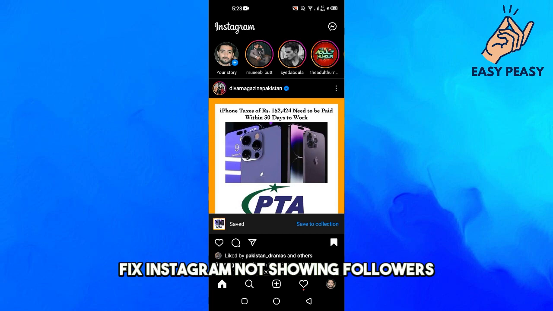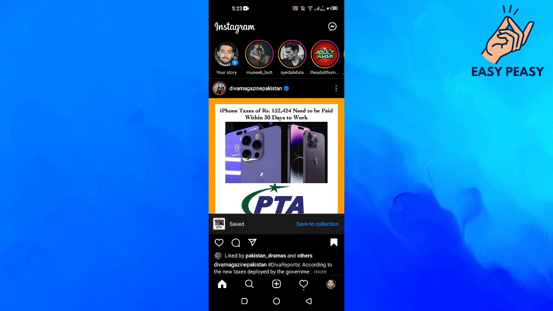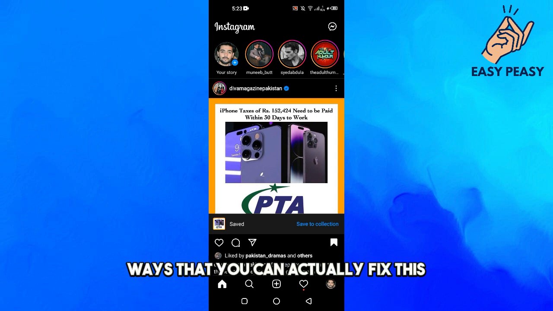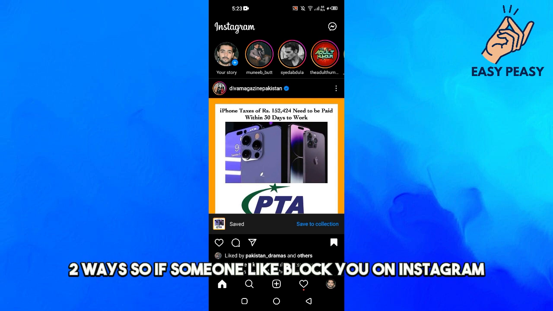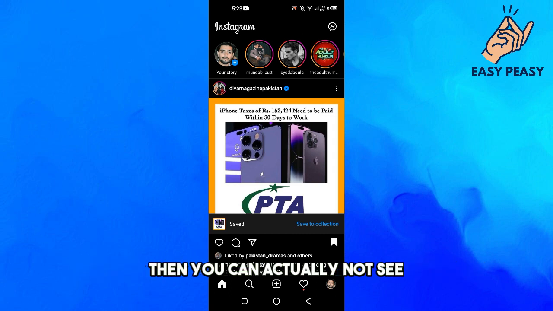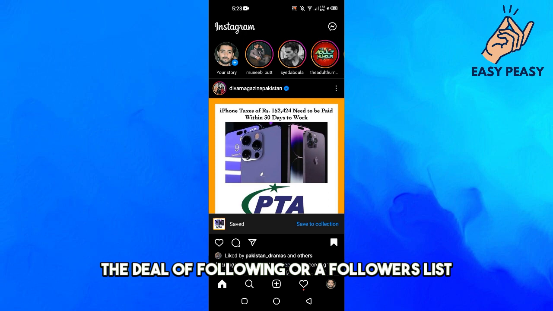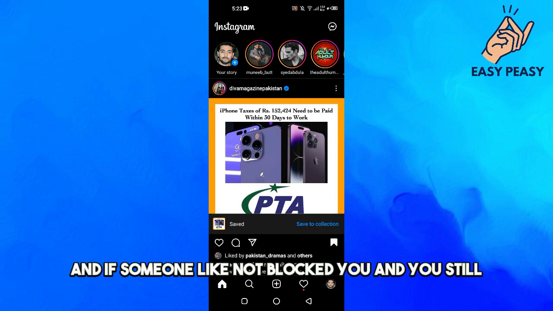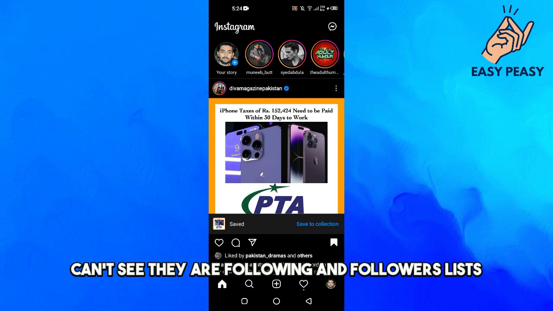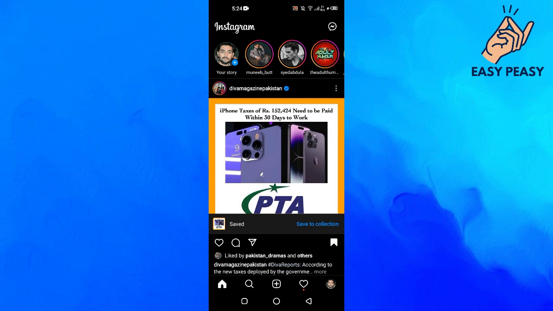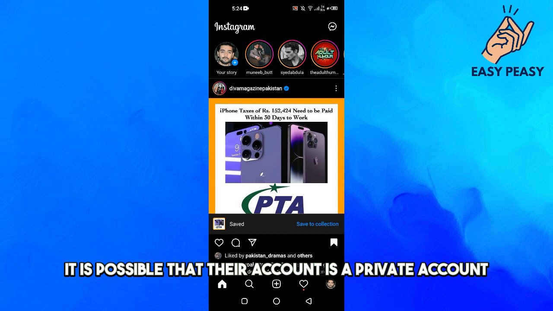To fix Instagram not showing followers and following problems, there are basically two ways that you can fix this. If someone has blocked you on Instagram, then you cannot see their following or followers list. And if someone has not blocked you and you still can't see their following and followers lists, it is possible that their account is a private account.